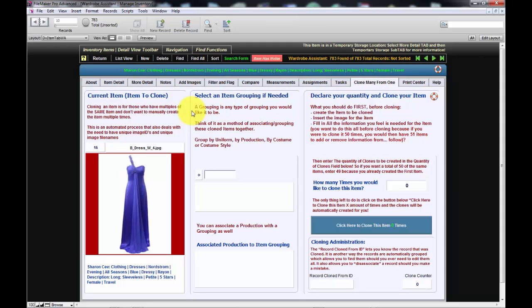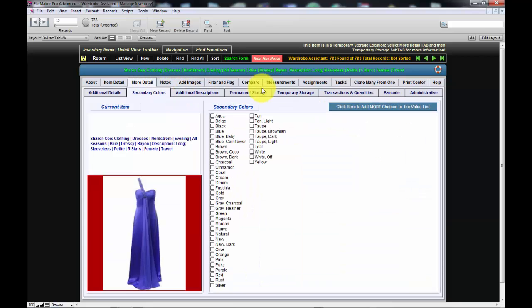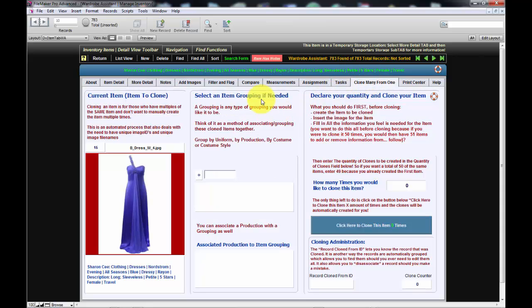The subtab is sectioned into 3 quadrants. The left quadrant displays information about the current record. This is the record to be cloned. Obviously, you want to fill out all necessary information about the item before you perform the clone. The middle quadrant is specific to groupings. A grouping allows you to group the cloned items under one group name and description when necessary. The quadrant on the right is where you declare how many clones need to be created, as well as the clickable button that initiates the cloning process.